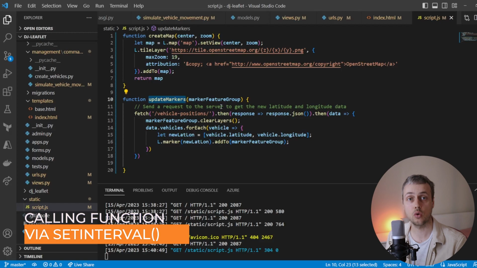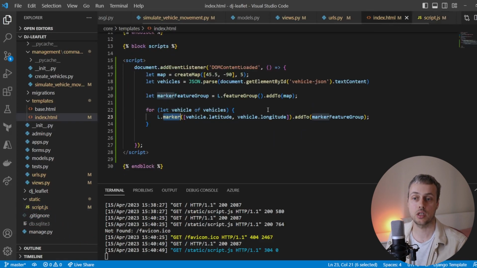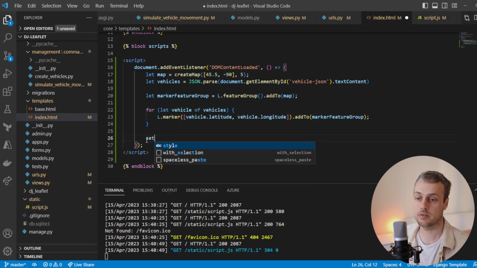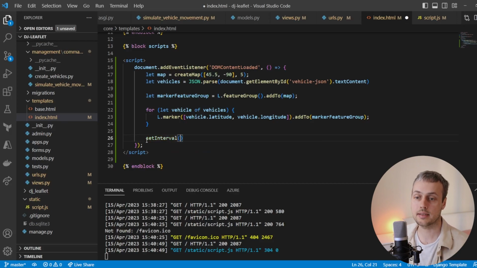We need to actually call that every 5 seconds. We're going to do that from our index.html within this event listener here. Now in JavaScript, we can call a function every 5 seconds or any time interval using this setInterval function here. Now the first argument to setInterval is a callback function, and this is what executes at the given time period, for example every 5 seconds.